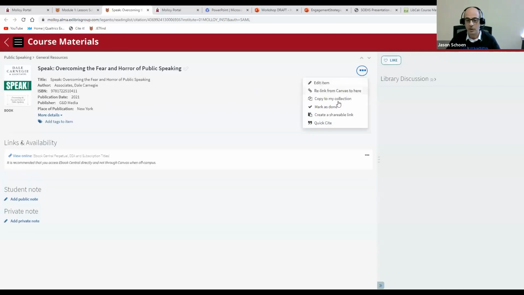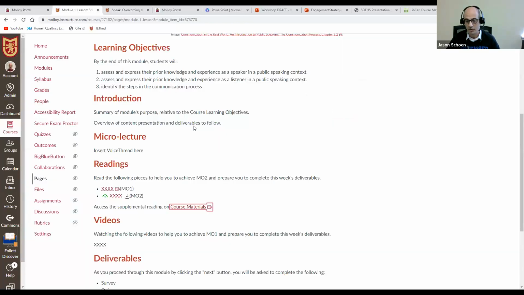As Susie had noted, you can create a shareable link, and that's what I essentially added here. For those of you who are used to adding URLs to your Canvas pages, say, hey, folks, here's an external reading I'd like you to take a look at. This is one way to present it.